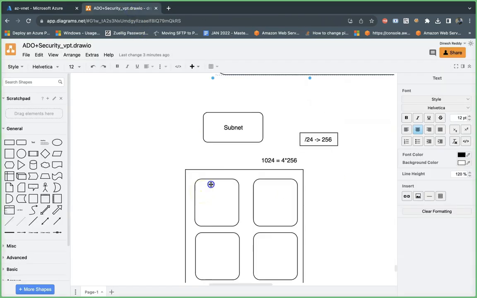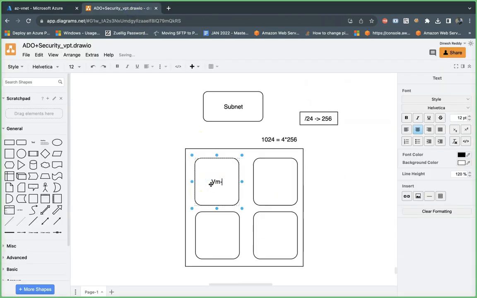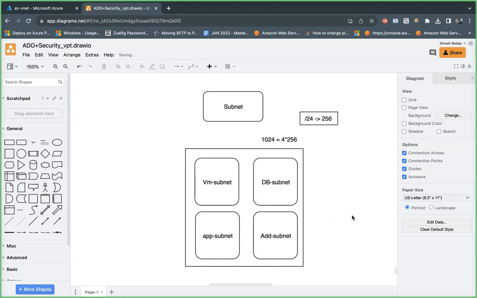You just come here, you created 4 subnets. One is VM subnet, another one is DB subnet, correct? Another one is app-hyphen-subnet, then another one is additional subnet, correct? That's the thing exactly you did, team. Now I'm going to do one interesting thing, team. We have created a VNet and subnets also.